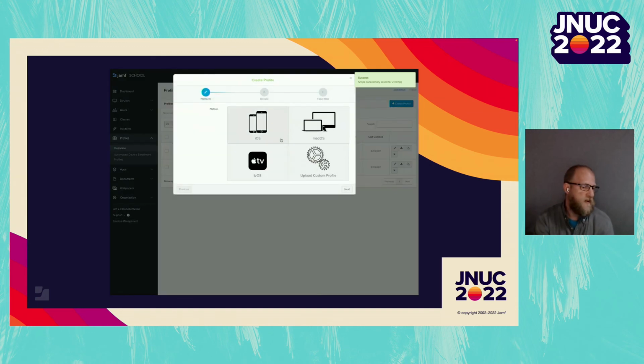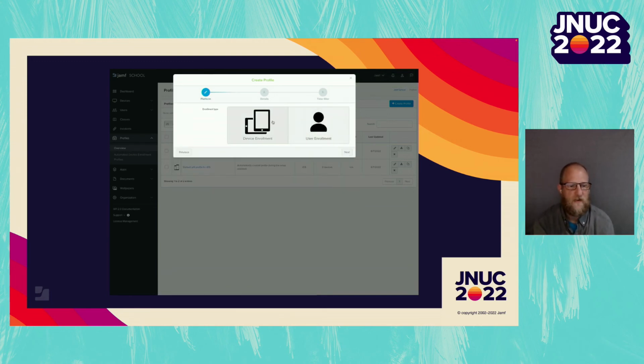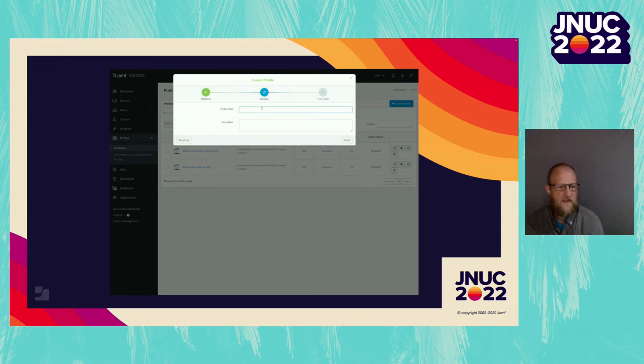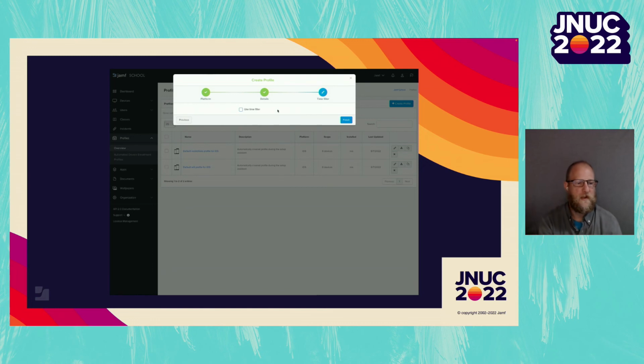But let's say we wanted to create a new profile. How do we do that? All right, well, let's go in. We create a profile. In this case, we're actually going to create a Mac profile, device enrollment based. And since this is going to encompass all of our Macs, we're just going to call this the general Mac settings. Works for me.